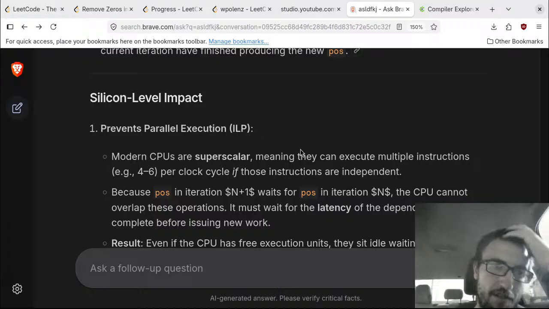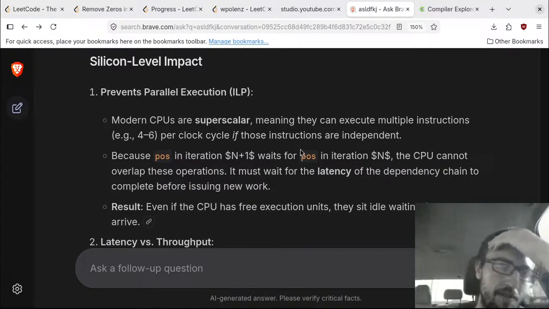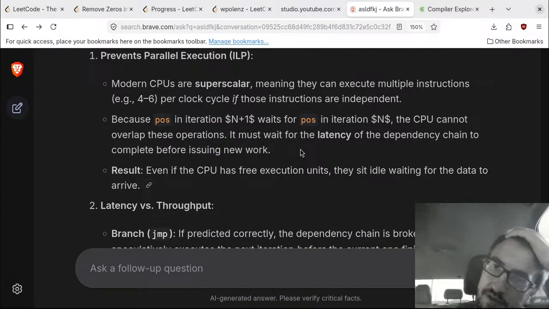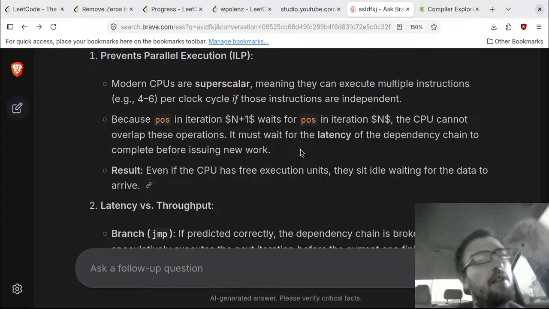Silicon level impact: prevents parallel execution. Modern CPUs are superscalar, meaning they can execute multiple instructions per clock cycle if those instructions are independent. Position iteration n+1 waits for position iteration n, and the CPU cannot overlap these operations. It must wait for the latency of the dependency chain to complete before issuing new work. Even if the CPU has free execution units, they sit idle, waiting for the data to arrive.